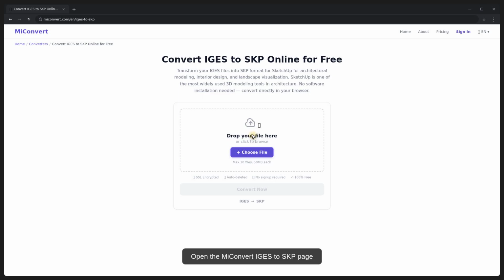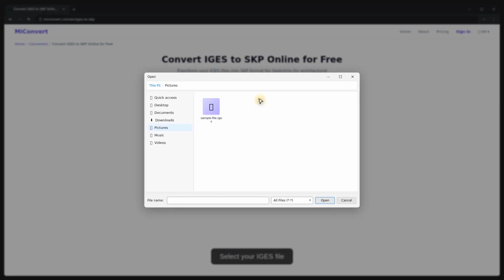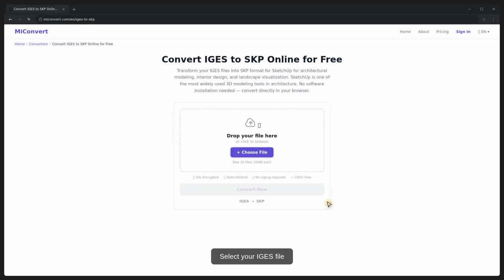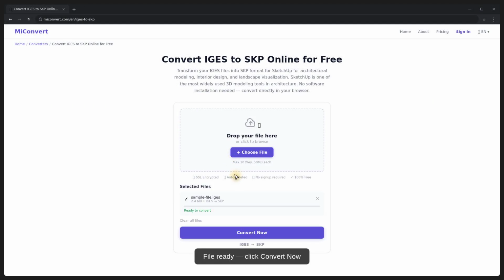The interface is clean and easy to use. Let's upload a file. Click the Choose File button. A file picker will open. Select the IGES file you want to convert, then click Open. Your file is loaded and ready. You can see the file name, size, and destination format.